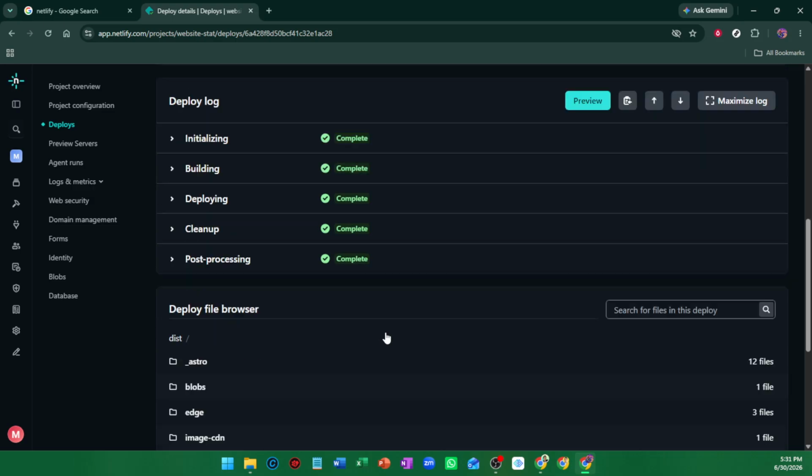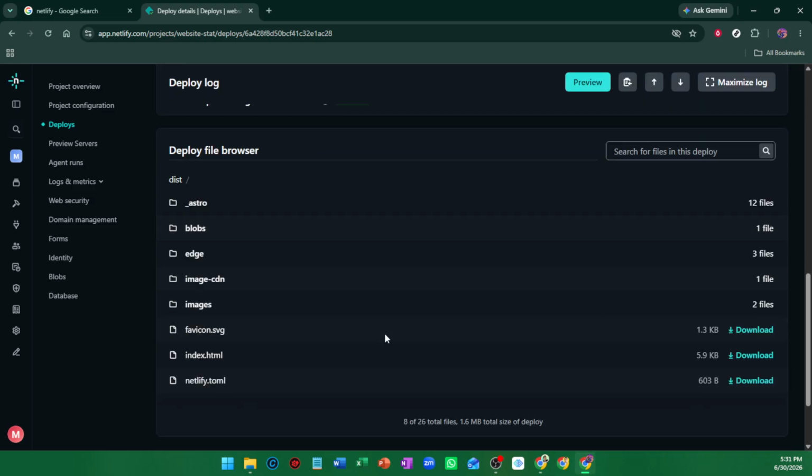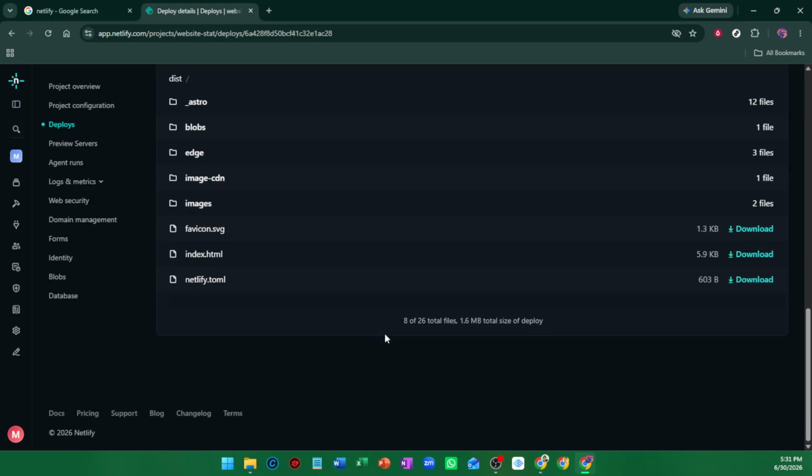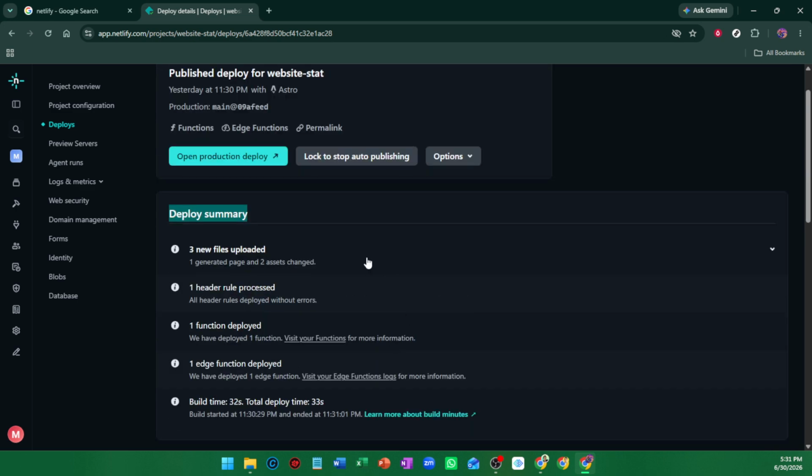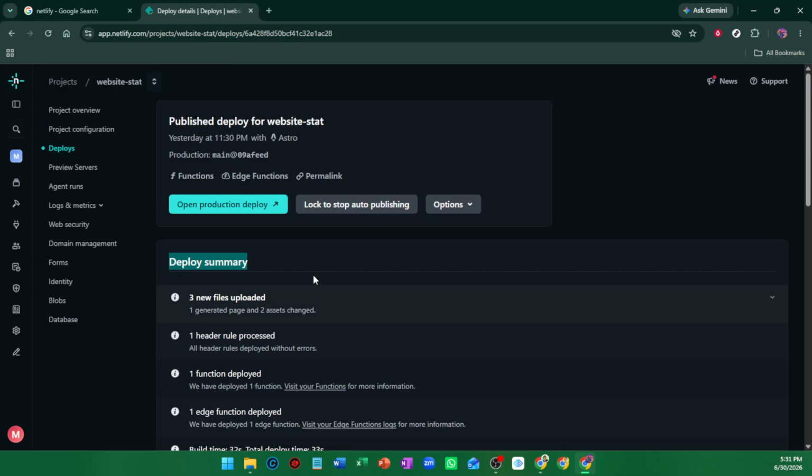A project might work locally on one operating system, but fail in production if a file name uses the wrong capitalization or if an import points to a file that doesn't exist exactly as written. These are small details, but they're very common causes of failed builds.